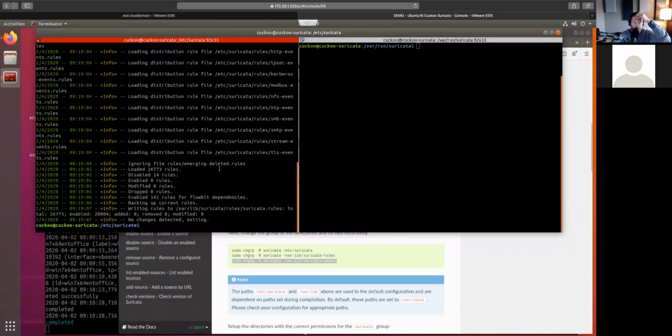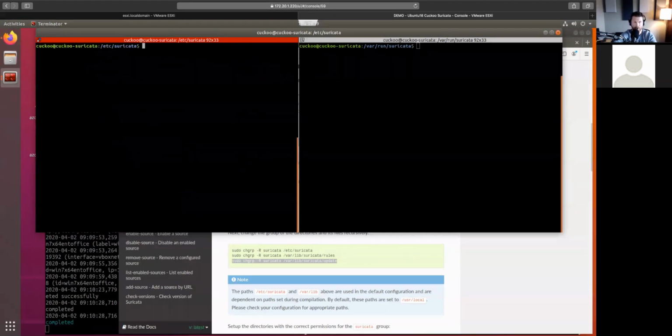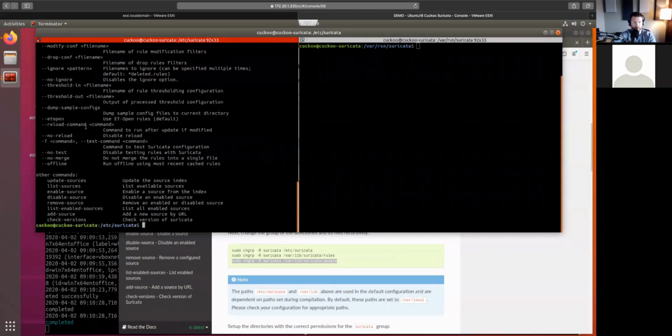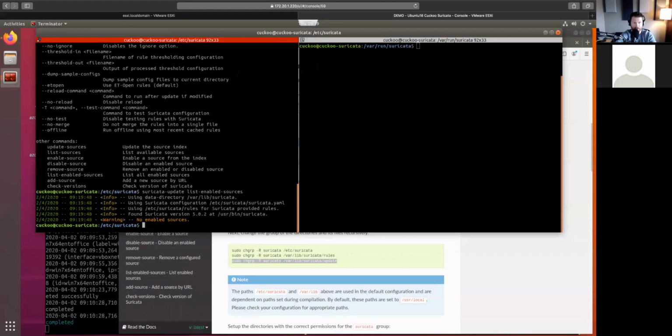Now, by default, we don't have any rule sources that are enabled. And so what Suricata update will do is it will go out and grab the Emerging Threats, the ET Open set for us by default. So it recognizes that nothing's been configured, and then it'll go ahead and grab that rule set for us. You can do -h, and that'll give us all of our options in order to interact with Suricata update. So if we do a list enabled sources, you'll see that it's going to tell us, of course, that there are no enabled sources.